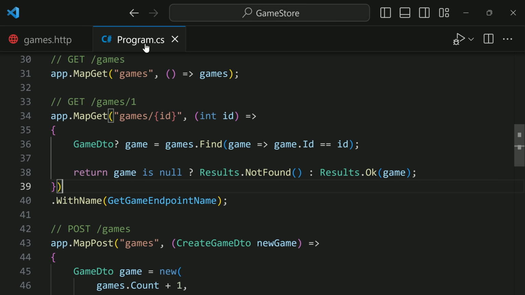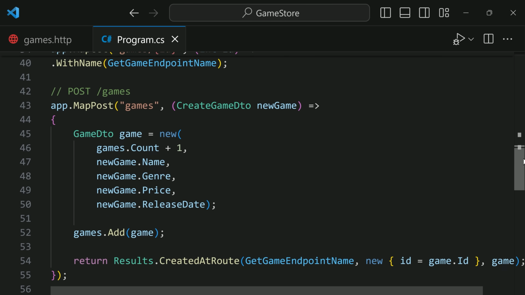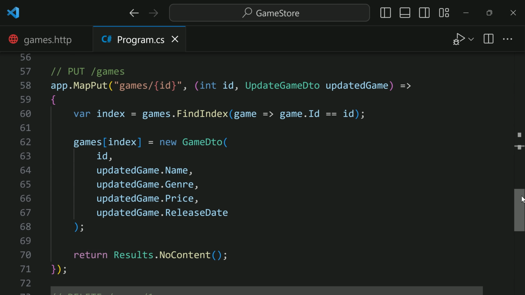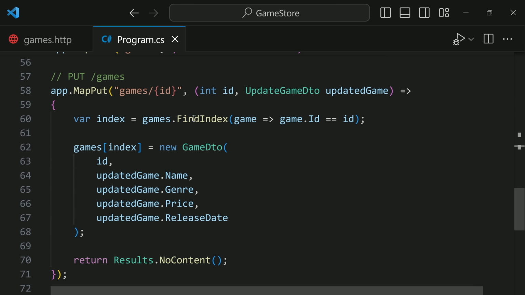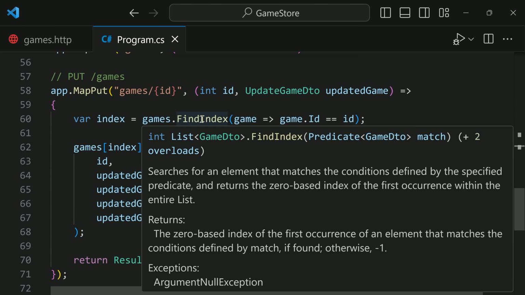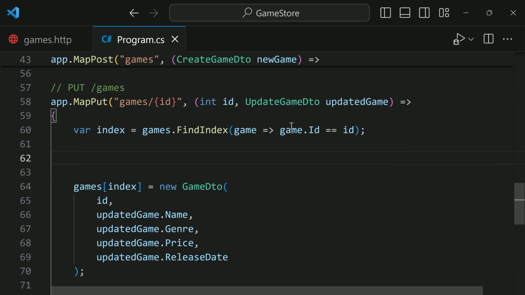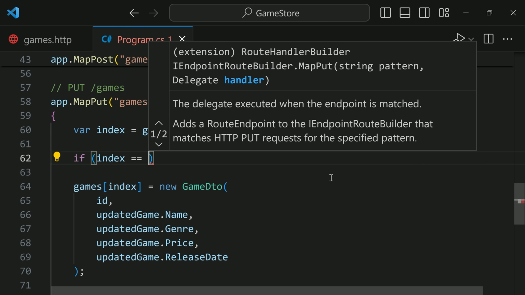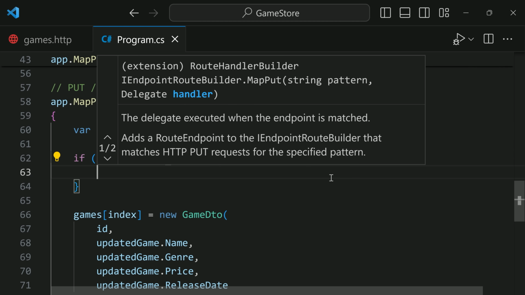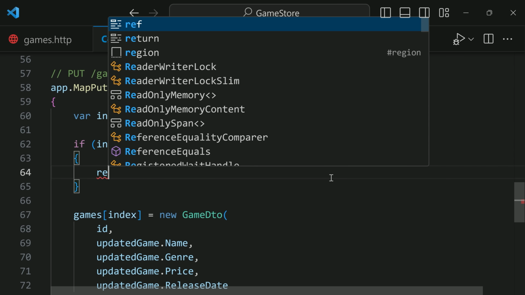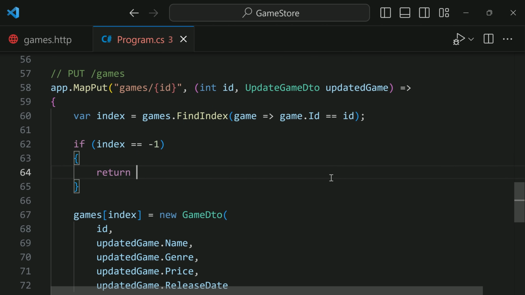Now let's see what to do about our PUT request, right? Because, I mean, POST is fine, but PUT could face a similar situation. So if you're not able to find the game, this FindIndex call is going to return a -1. So in that case, we should not move forward and we should return a not found. So what we're going to do is just say if index is actually -1, so that's the response, -1, we're going to say, okay, return Results.NotFound.